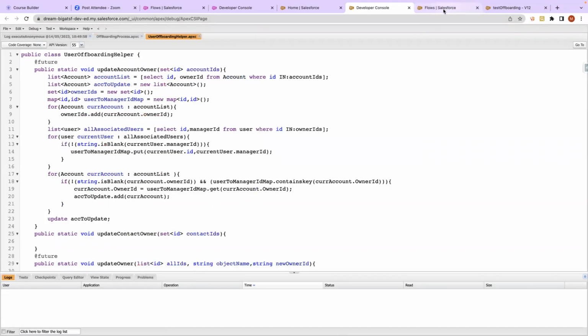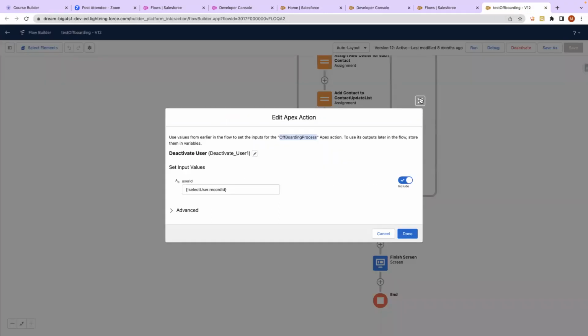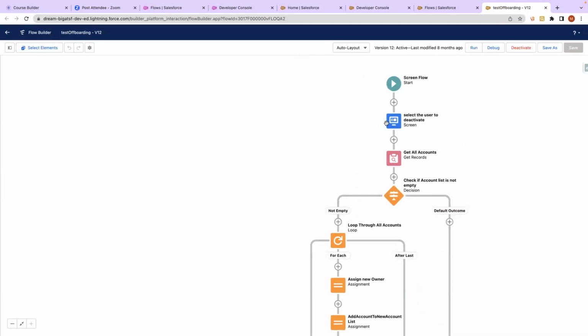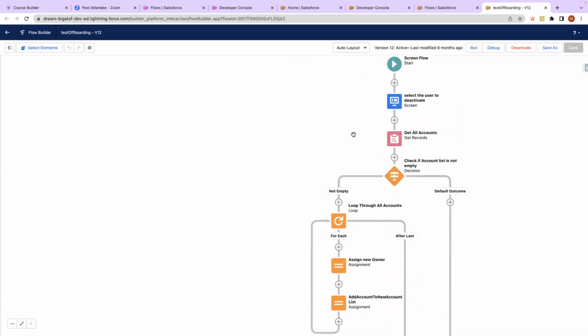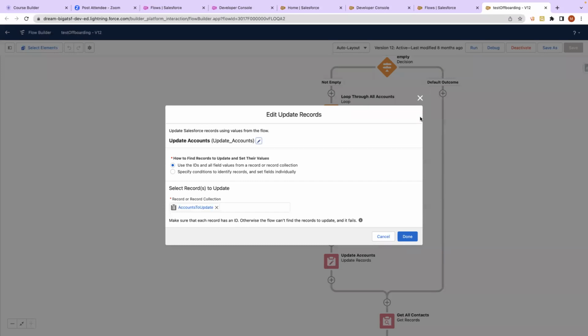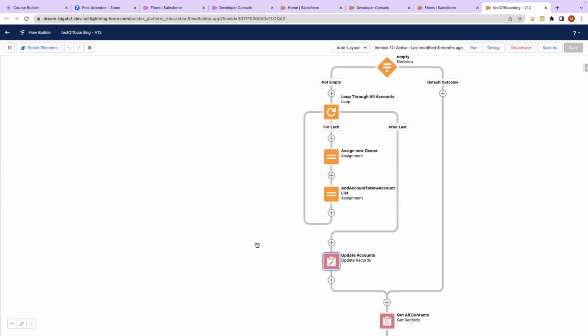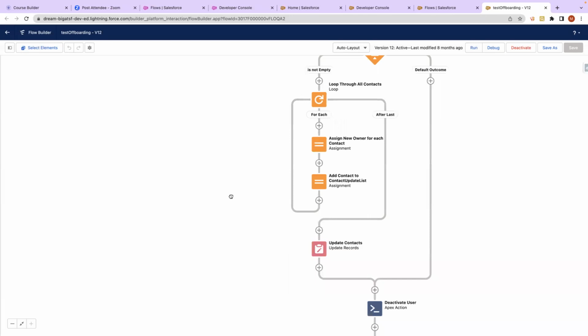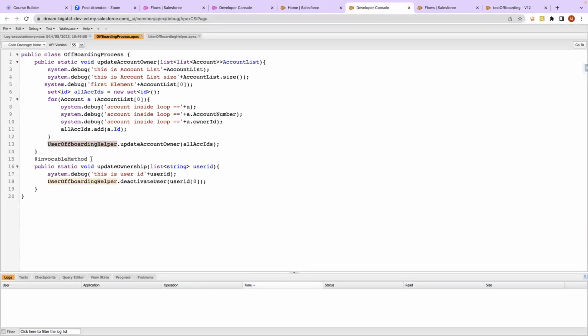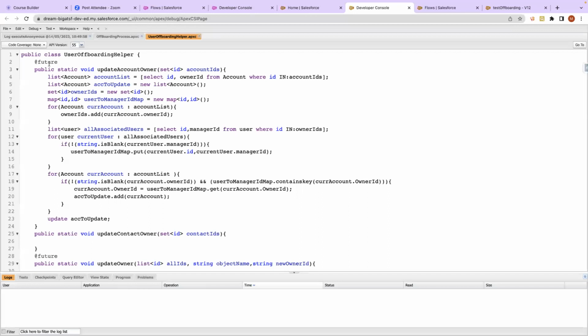Okay. So now you can see that whatever ownership change we needed to do, we did in the same transaction, like in the synchronous way. We got all the accounts and then we changed the ownership of it. Here we changed the ownership of it, assigned a new owner. Similar thing we did for contact, but when it came to deactivate the user, we called an Apex class. And in this Apex class, we are calling another Apex class, user offboarding helper, and this is a future method.